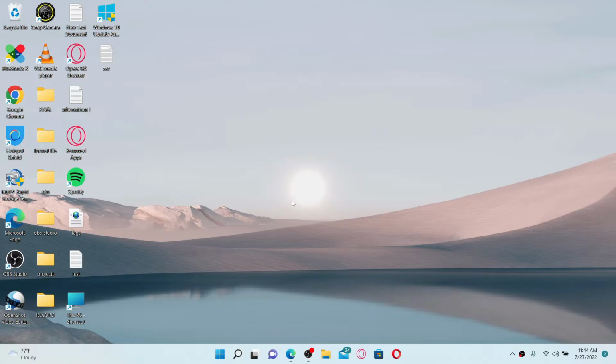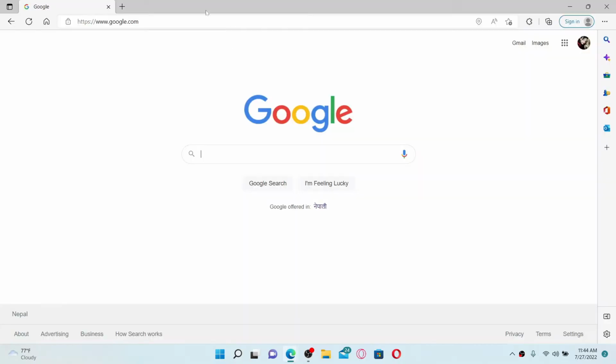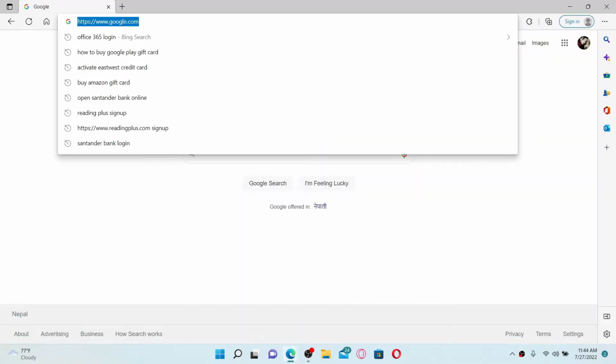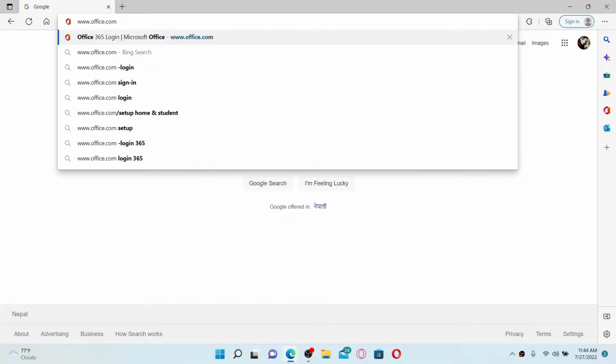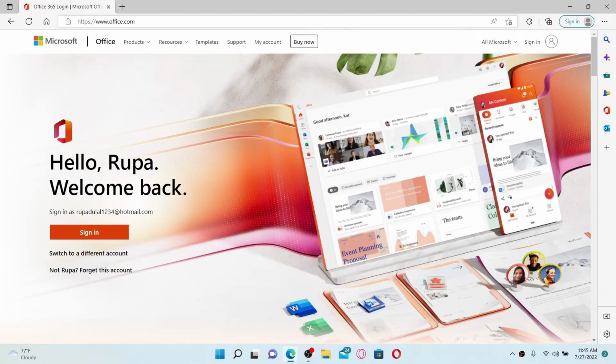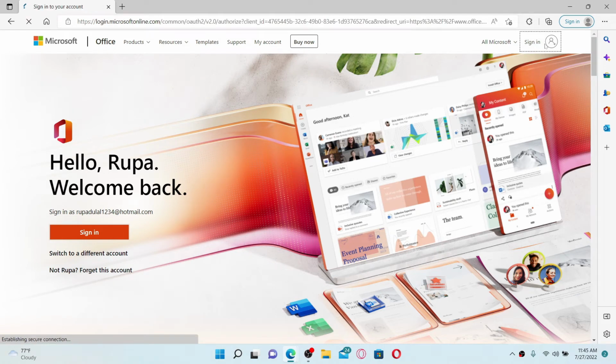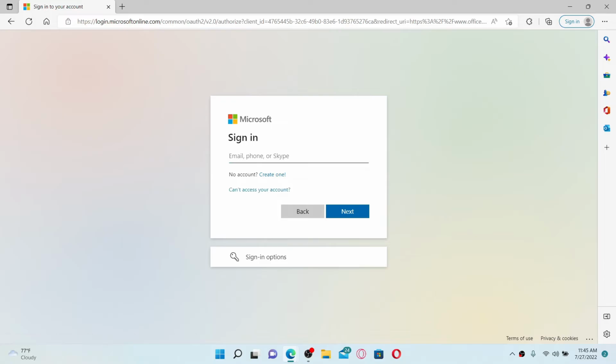First of all, go ahead and open up a web browser. In the URL box at the top, type in www.office.com and press enter on a keyboard. Go to the top right hand corner and click on the sign in button with a human figure in it. Now, as soon as you do that, you'll end up in this page.